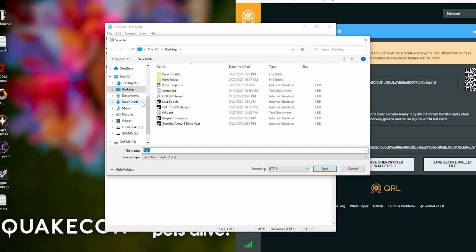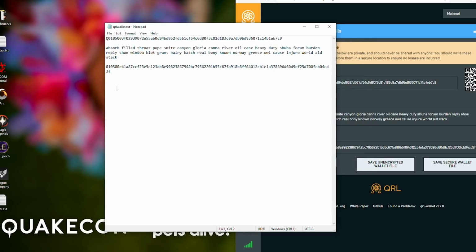We're just going to say QRL wallet, and we're going to save it to the desktop for now. I recommend saving it to an encrypted USB drive, something like maybe NordLocker for a cloud version of encryption. And then finally, the safest bet is going to be writing it down on a piece of paper, preferably one of those fireproof Bitcoin or crypto wallets, and putting it in a fireproof safe.